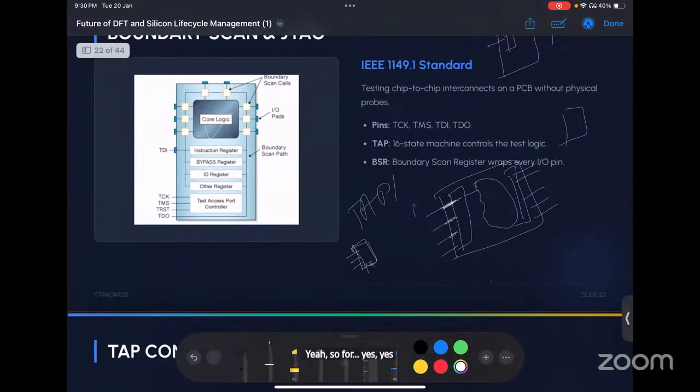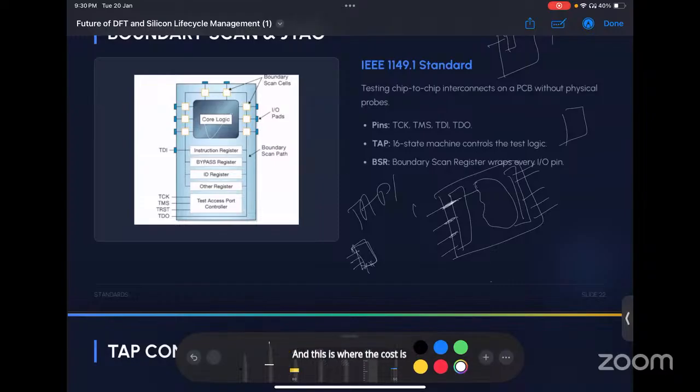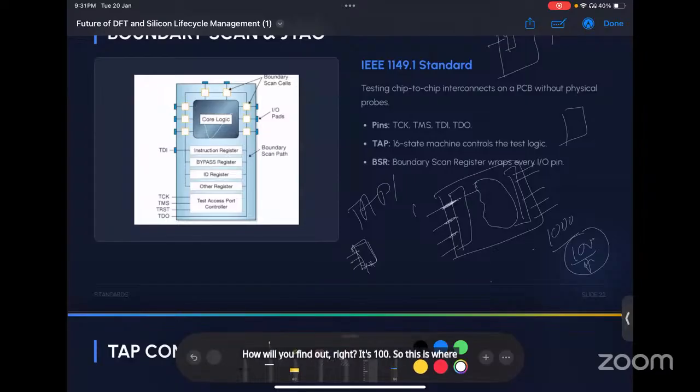Yes, sure. As I mentioned, DFT is a very important, integral part, and this is where the cost is important. Let's say you are manufacturing 1,000 chips and 100 chips are bad. How will you find out this 100? This is where cost is very important, and test time is also very important. Most of the entire chip cost depends on the DFT verification.